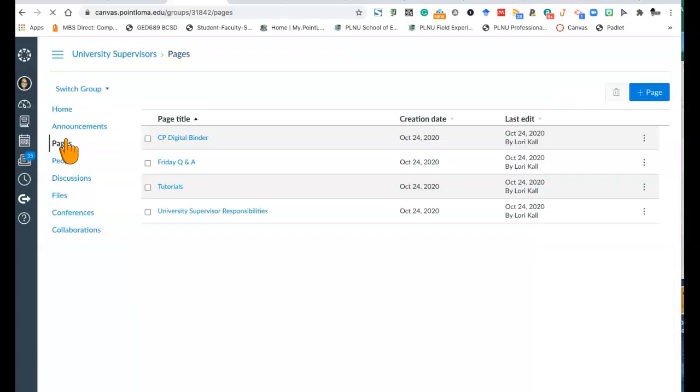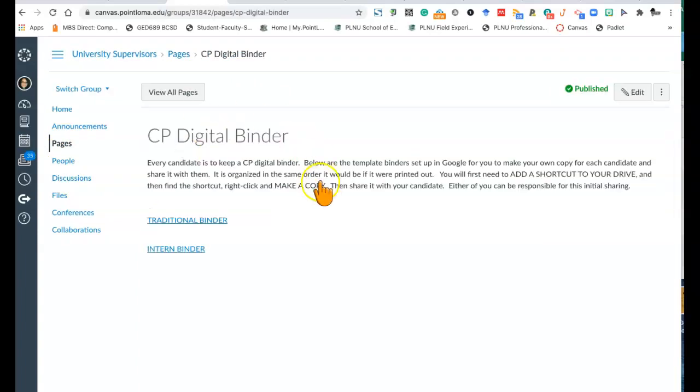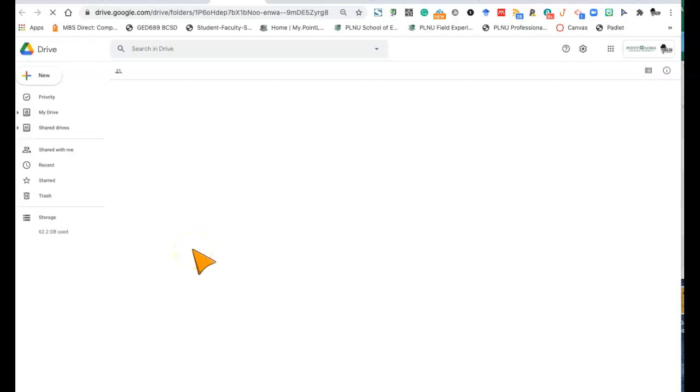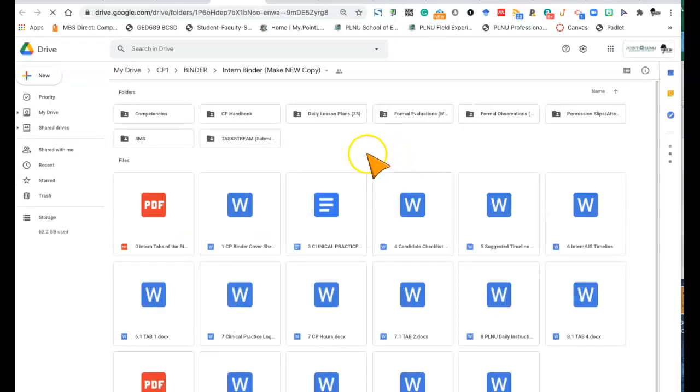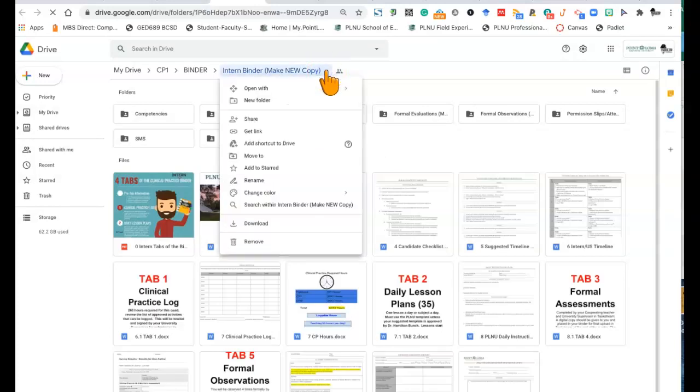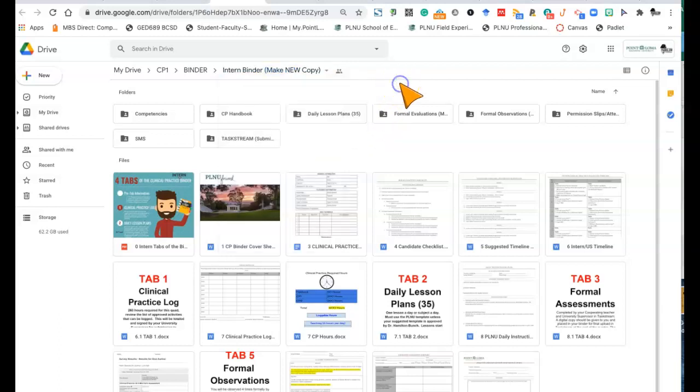So what I'd like to do next is to go into the CP digital binder and kind of take a tour of that with you now. So it looks the same as it did for the students, but let's just pick the intern binder. And I'm going to go there. In order to make your own copy, I had to practice this myself. I don't think I can do it because, oh, I can. Okay, so I'm going to click on this up at the top, intern binder, and I'm going to click add shortcut to drive, okay? And when I do so, I'll show you what it looks like.